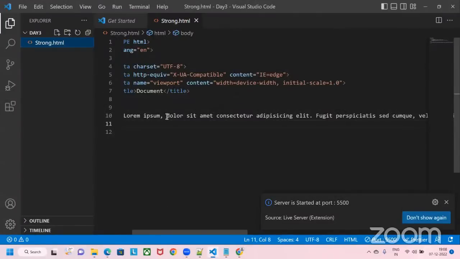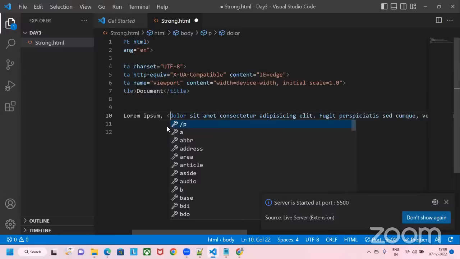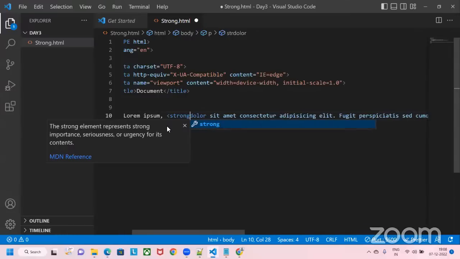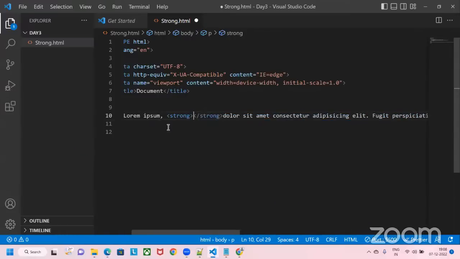See, it is a normal paragraph now. In this, I want to highlight this one, $SIT. What I have to do is enclose $SIT with the strong tag. So this is the opening tag, and by default, it has already given me the closing tag. And in between, I should place my content which has to be highlighted.